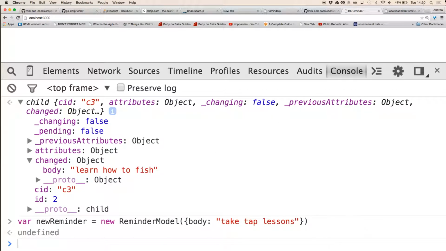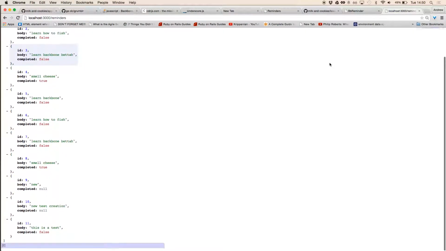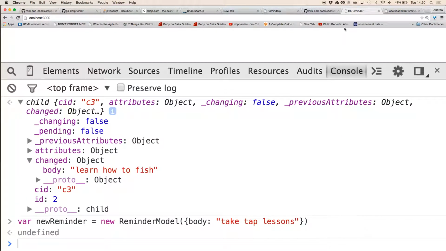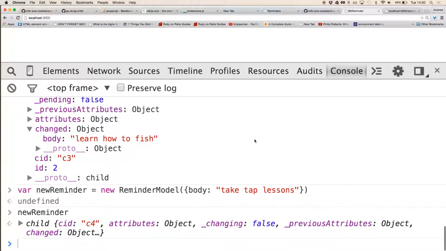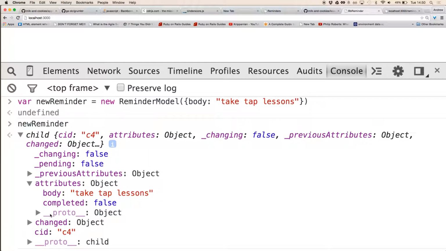Take tap lessons. Cool. And remember, we already have a default, so the completed status is going to be false. I'm going to go to our Rails backend, and we see it's still 11 at the end, even after I refreshed. So we created it on the client side. We just created a new reminder object on the client side. If we look at newReminder, we can see it has a CID of c4, its attributes are body take tap lessons, and its completed value is false.